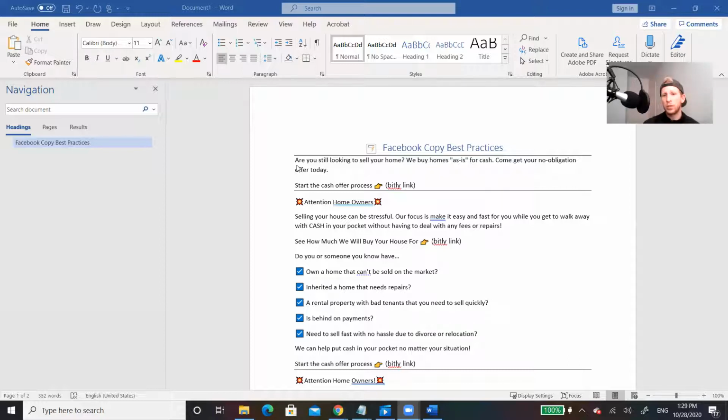I didn't want to take up an extra line. I like the way that it would be presented. If you see that condensed into a Facebook ad, it looks really nice. And it says, are you still looking to sell your home? We buy homes as is for cash. Come get your no obligation cash offer today.